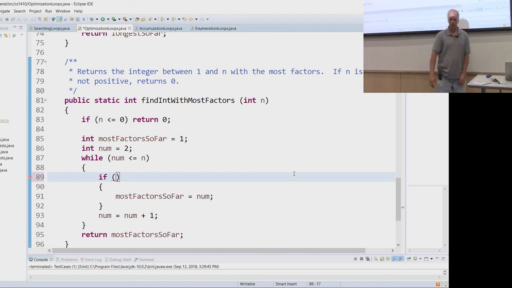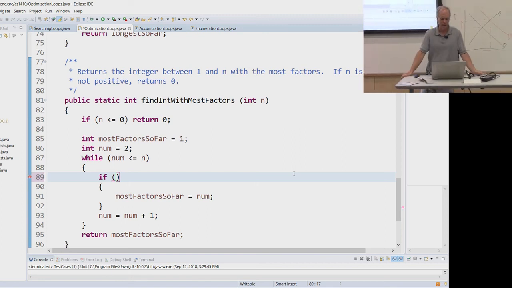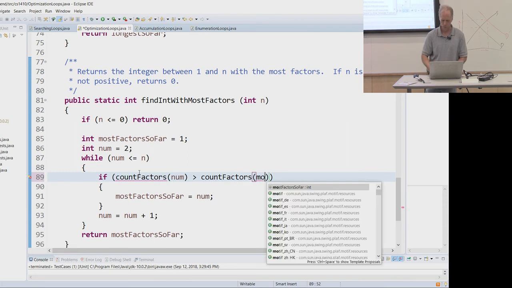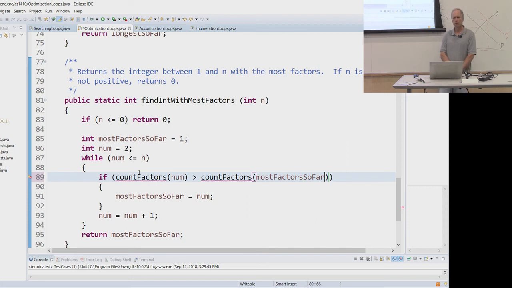So what should you do instead? We realize that we need, what we're saying is, if only there were a method to count how many factors a number has, I could do it, right? We would say, okay, if count factors of num is greater than count factors of most so far. Okay, if there were a count factors method, it'd be good, right? That would be our loop.